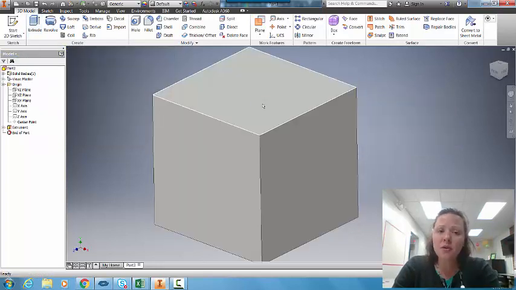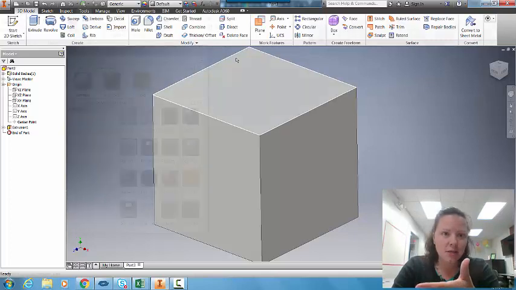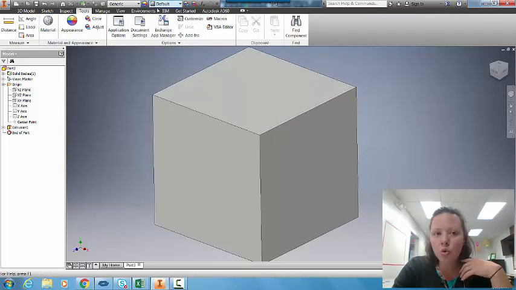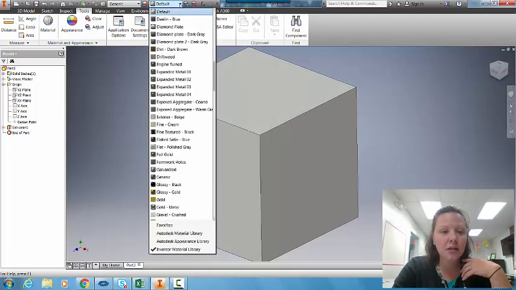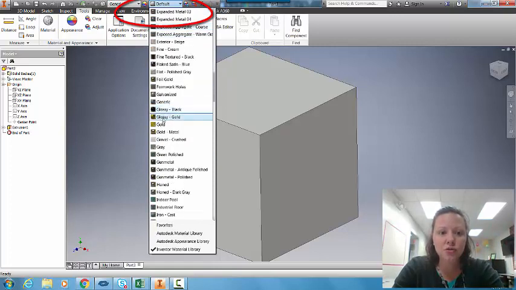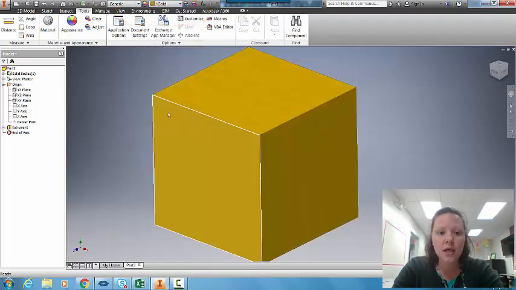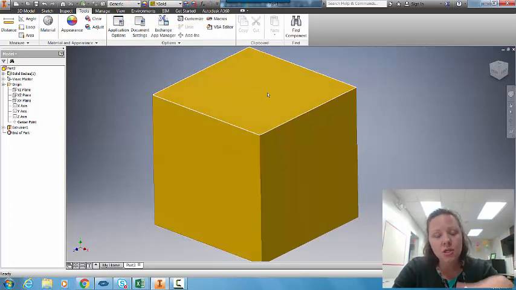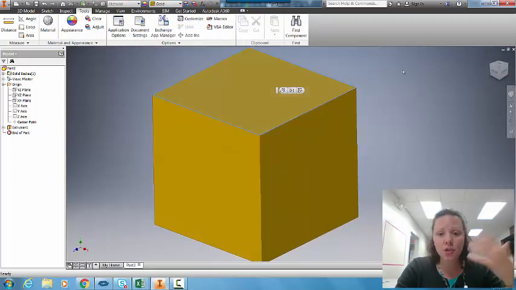Now, the other thing we were supposed to do, if we take a look at our criteria, is to make it yellow. If I wanted to have my whole cube become a certain color, I want to go to the very top part of my ribbon, and I can change it. I could just choose glossy gold or gold and have my whole shape change. So now we have our cube. It's 3 inches by 3 inches, and it's gold or yellow.